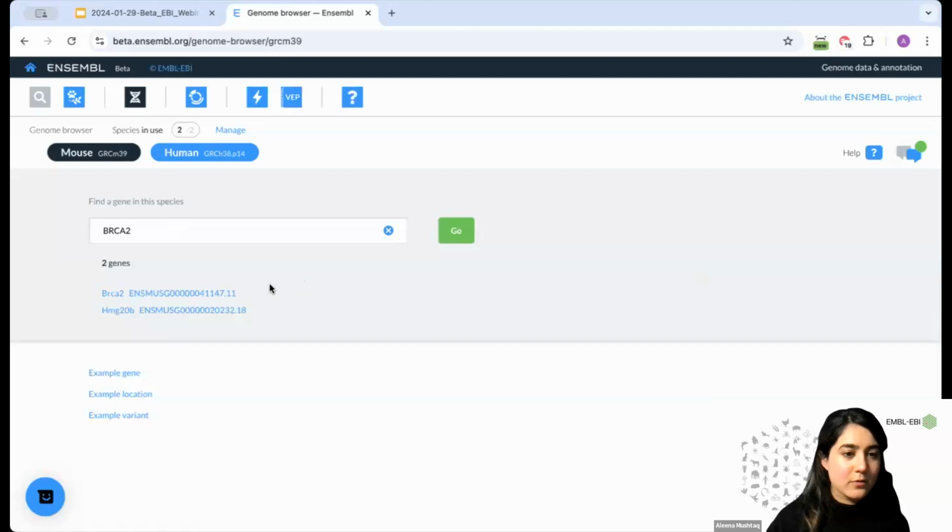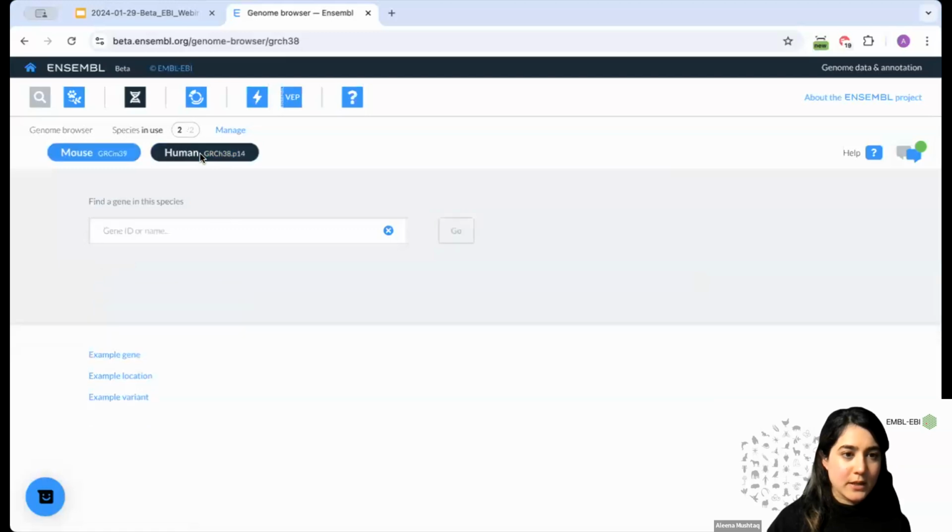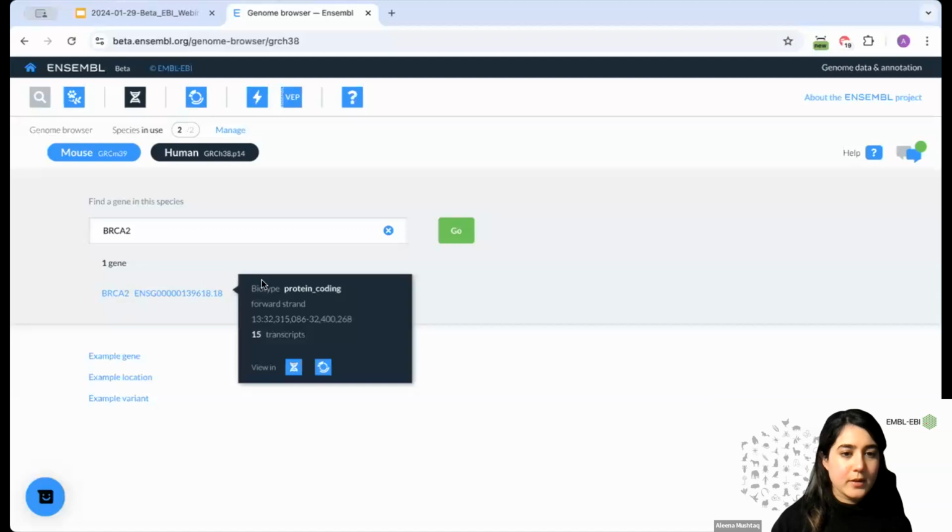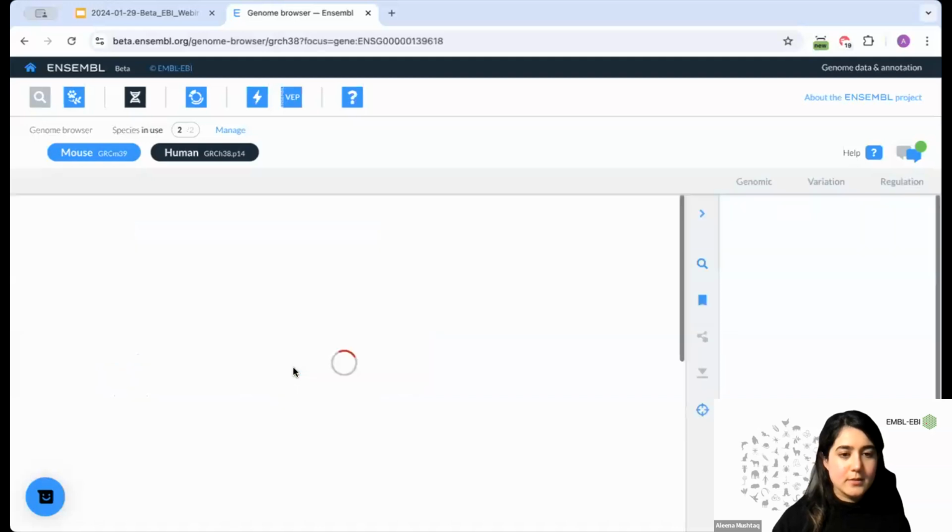So I've got results over here for mouse. But if I want human results, then I can click on human, and then I can type BRCA2 again. And if I click on Go, I've got my BRCA2 human gene. To find out more information about it or view it in the Genome browser, I'm going to click on this gene. And again, I get the option of whether I want to view it in the Genome browser or in the entity viewer. I'll start with Genome browser by clicking on the Genome browser button.